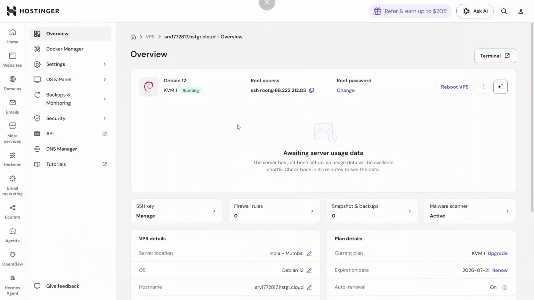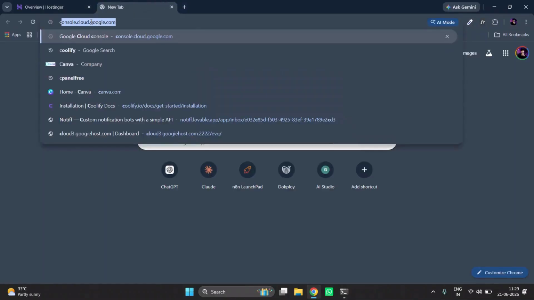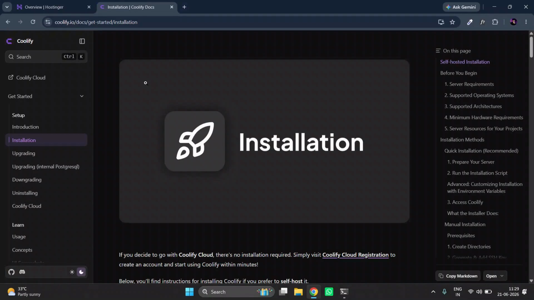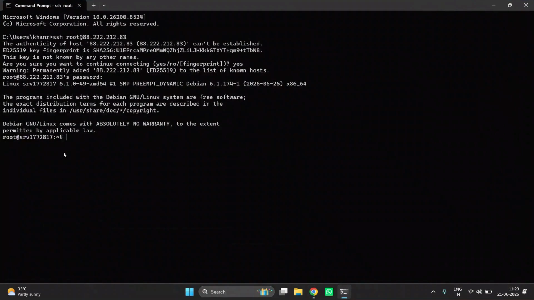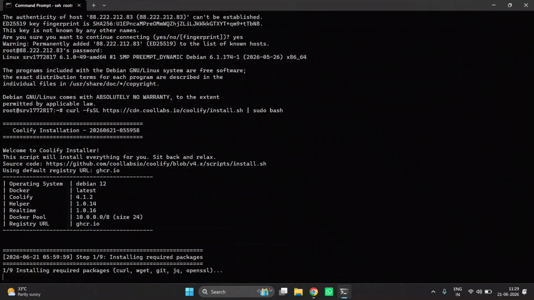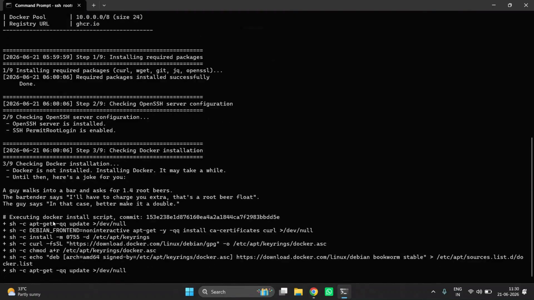Now we are going to install Coolify. To install Coolify, we need to go to the Coolify docs. Don't worry, I will leave this in the description. Copy this, come here, paste and hit enter. Now this will take some time, and after 2 to 3 minutes it will completely configure our server, and I will see you after it is completed.